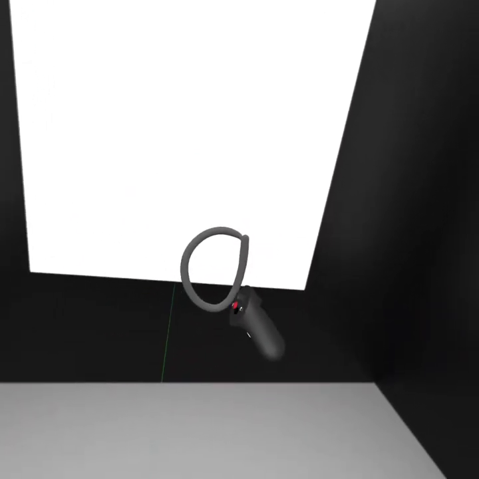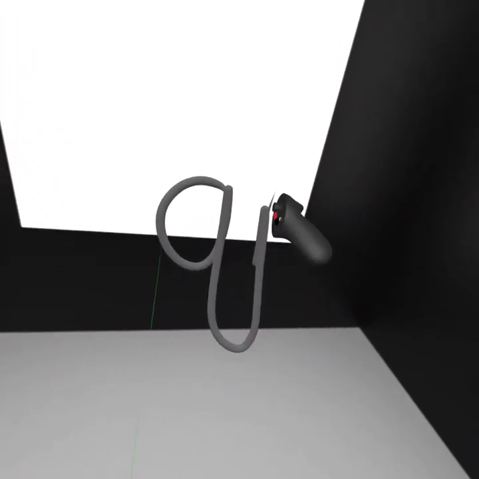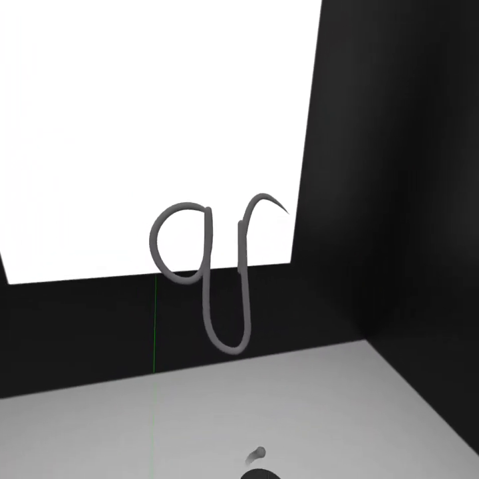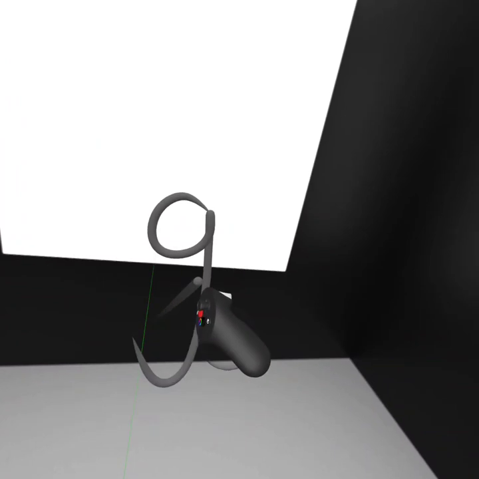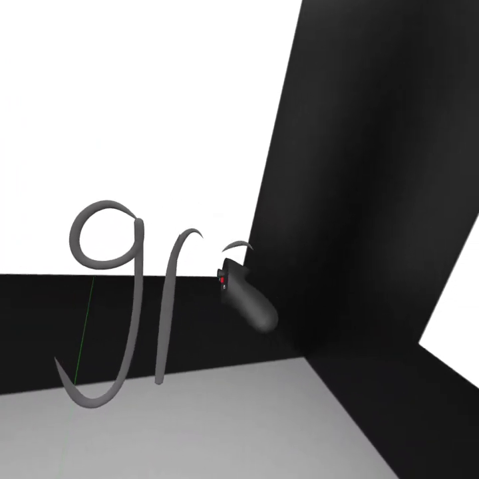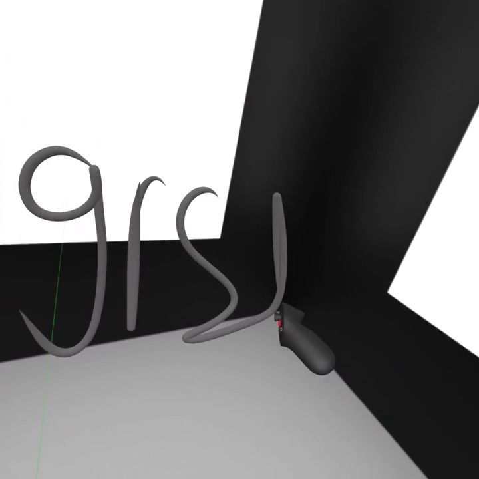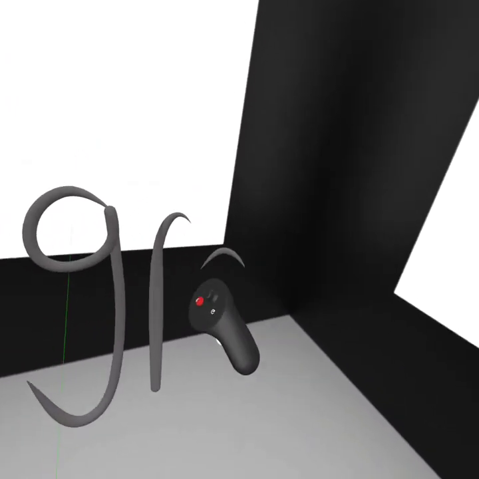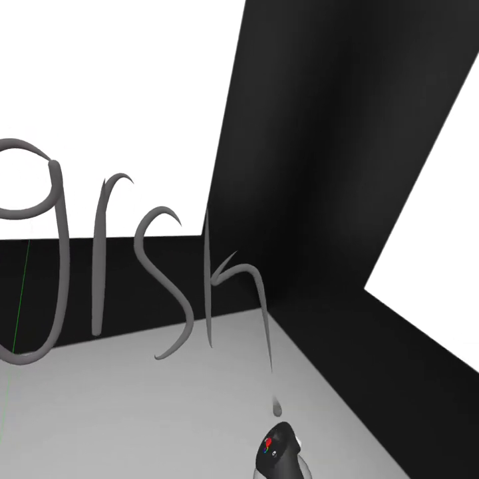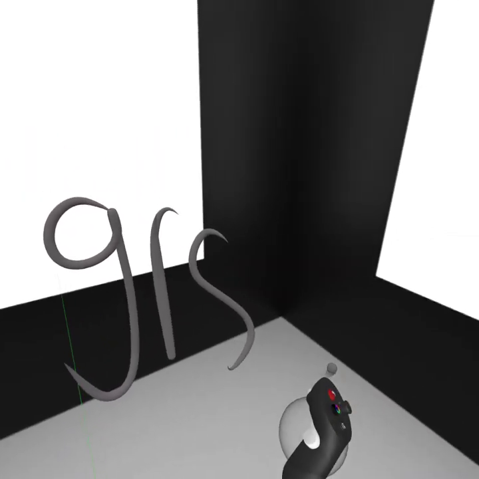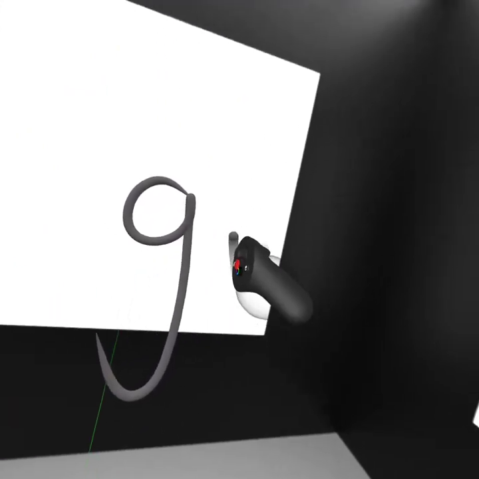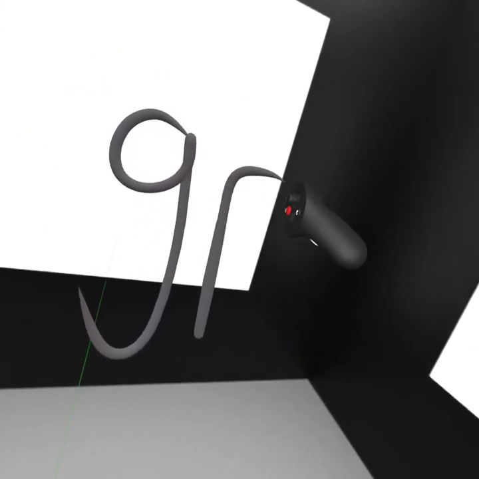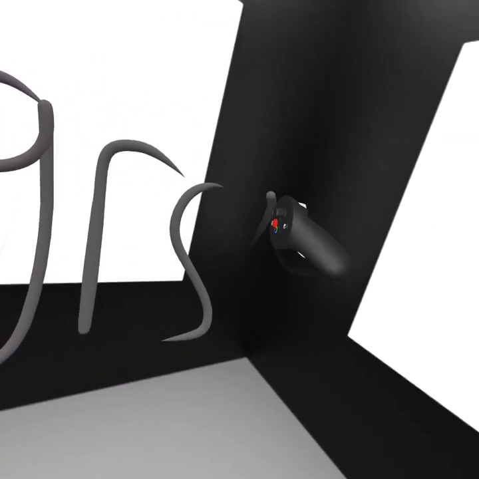G. R. S. S. K. For Gravity Sketch. Let me create the K again. There we go. Gravity Sketch. S. K.